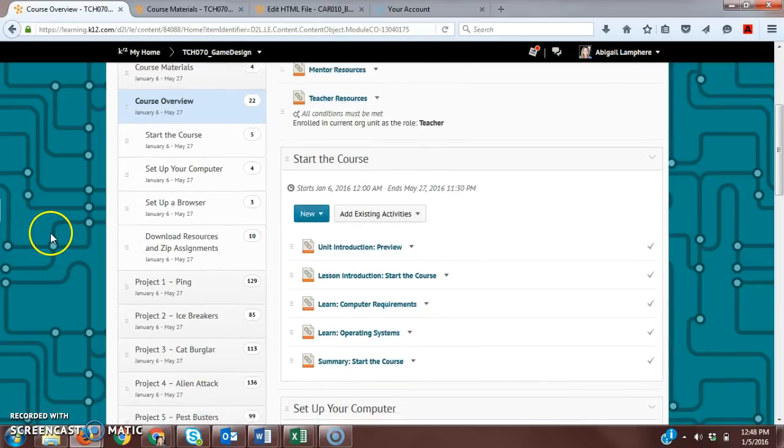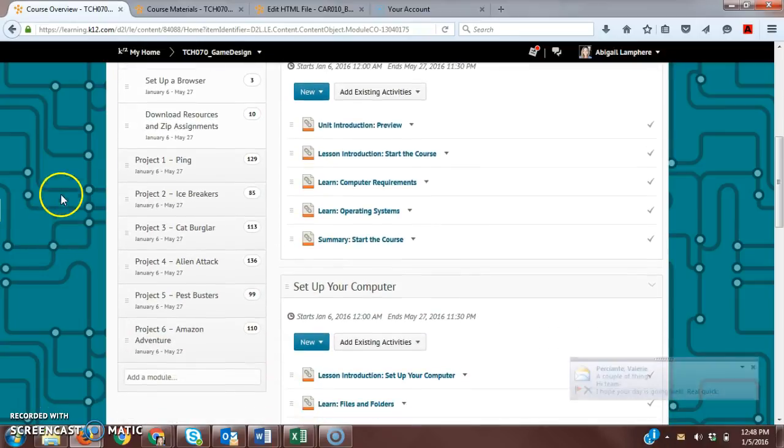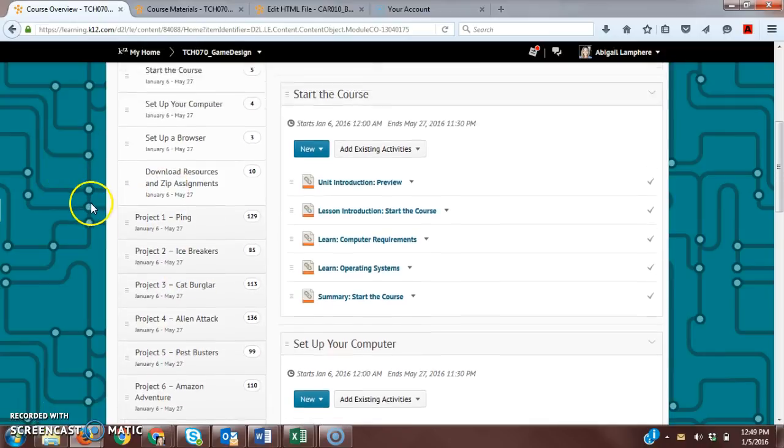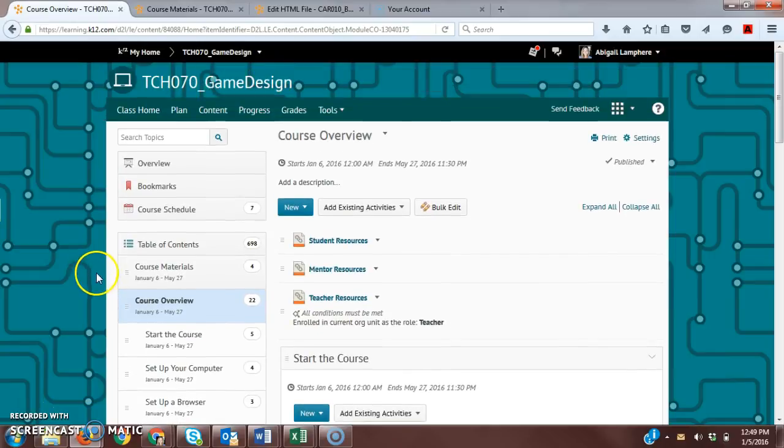So other than the course materials and course overview, basically each project that we have is its own unit. So we're going to do a project on Ping, a project on Icebreakers, Cat Burglar. These are all different games that we're going to be creating. Let's take a look at the class plan and how I have all this scheduled out.